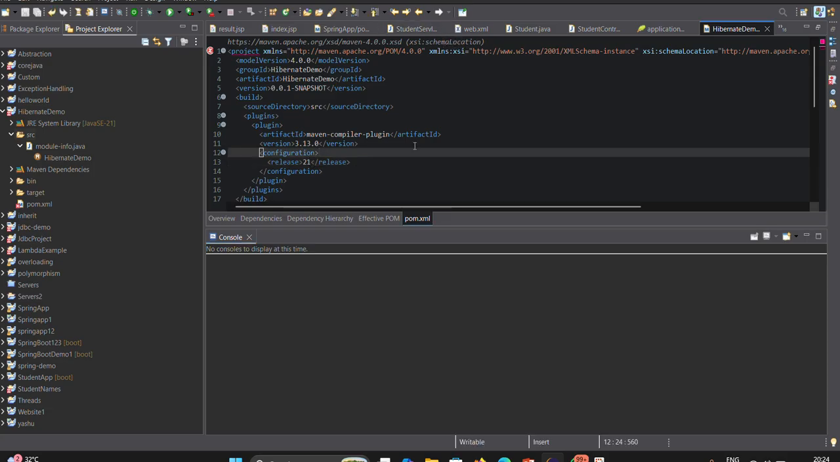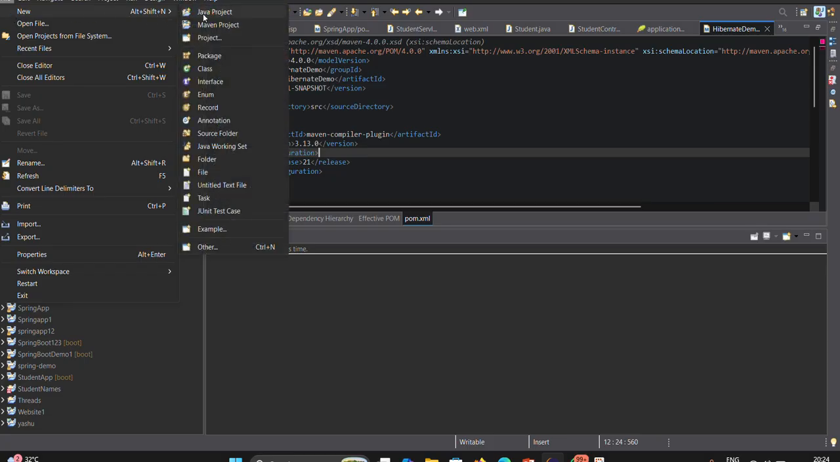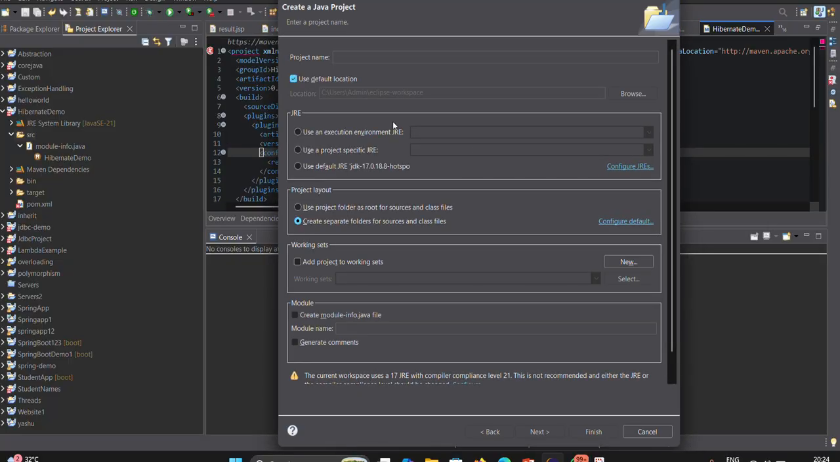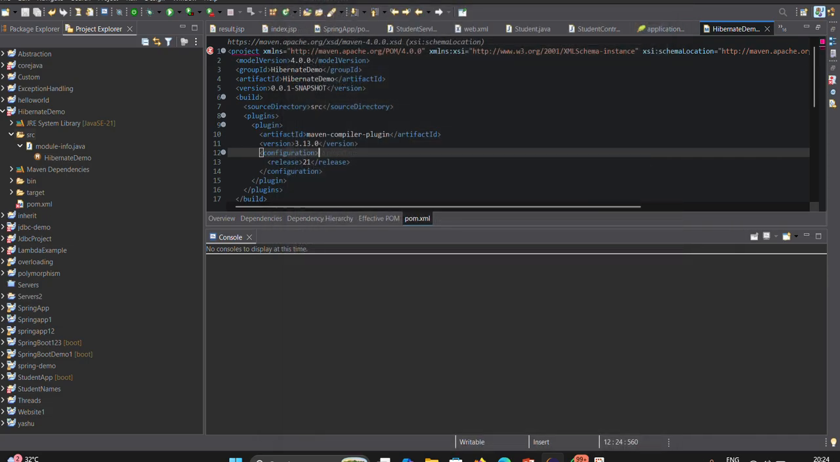So I've already created a project. Nothing here. What you'll do is a basic step. Go to new Java project, then you'll give a Java project name. You can give whatever name you want. I've already created a name, and I've not written any programs here. I've created a name called Hibernate Demo.